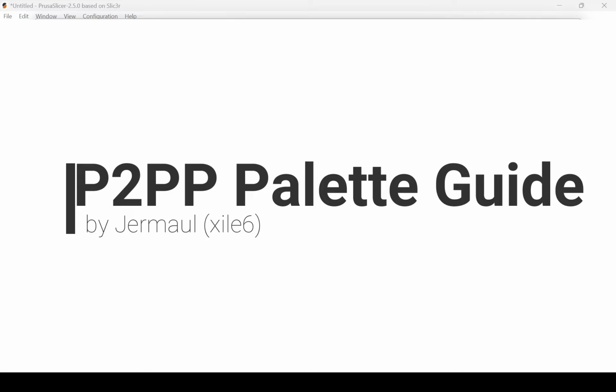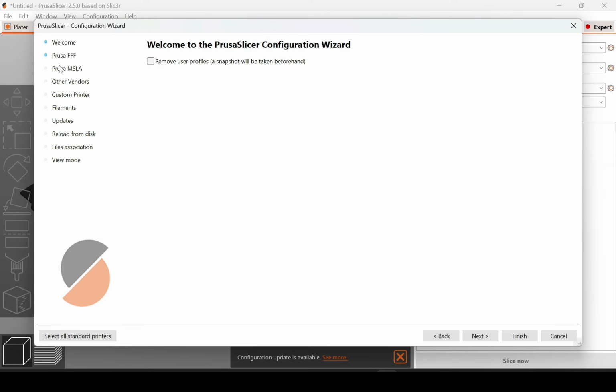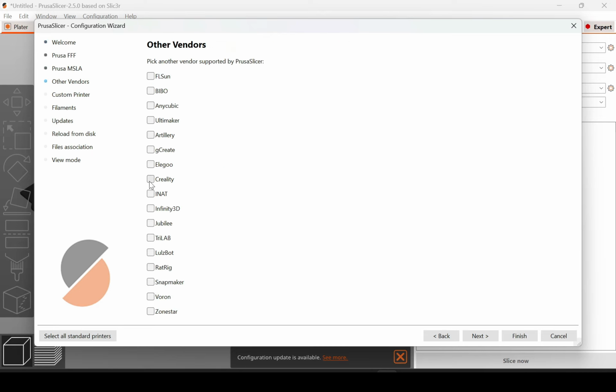Here's the promised video with sound on, setting up Prusa Slicer with P2pp for our Palette. We'll start by downloading Prusa Slicer. This is the 2.5.0. I believe the 2.6 just came out. And you can just go through the screens. Set this up for Ender 3, which seems to be what most people have.